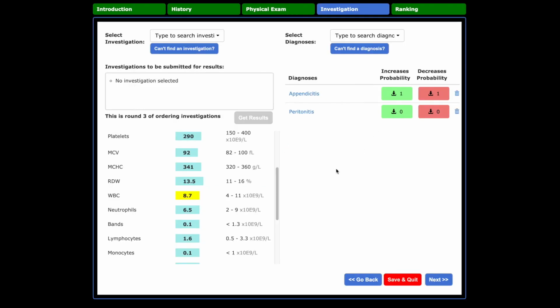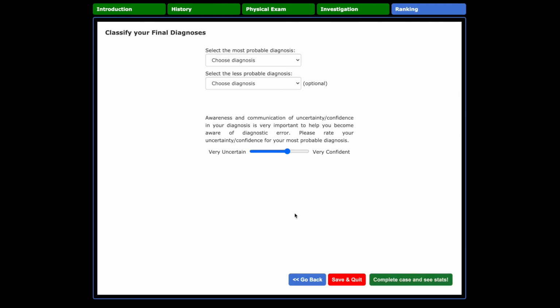After you have ordered your investigations and analyzed the results, you go to the very last screen, which is classifying your final diagnosis. You must choose a most probable diagnosis, and as an option, choose a less probable diagnosis. You also need to indicate your level of confidence in your diagnosis, and then when you're finished, click on Complete Case and see Stats.